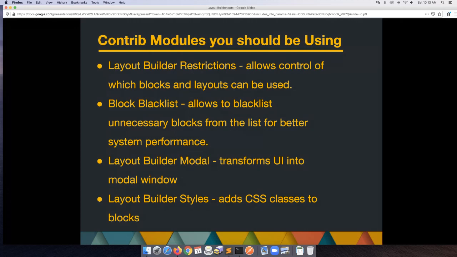I encourage you to check Drupal.org documentation for all of the modules, but Layout Builder Styles specifically, if you're not feeling super comfortable defining your own custom layouts in an advanced way, going beyond just basic definitions. I recommend this one because it allows you to add CSS classes to your blocks. And it is very important.